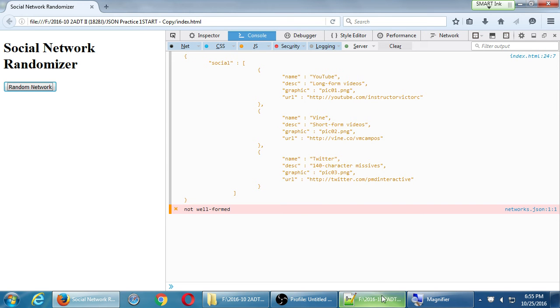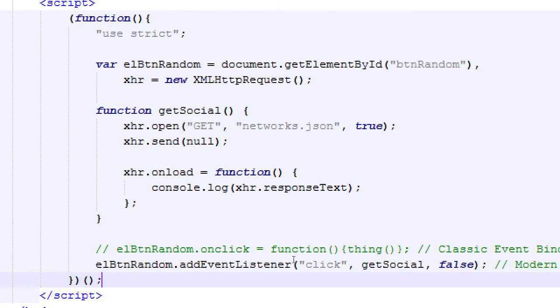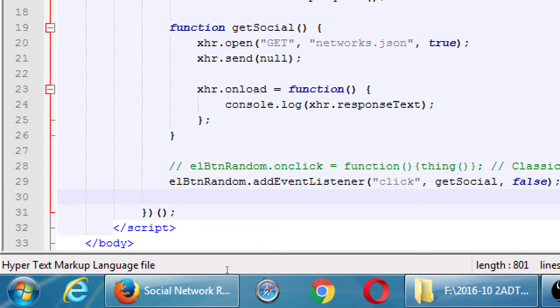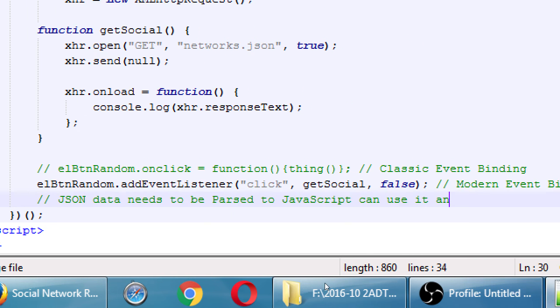So I'm going to make some notes here at the very end of my HTML file. I haven't written notes in a while, but we'll say here, JSON data needs to be parsed so JavaScript can use it as an object.